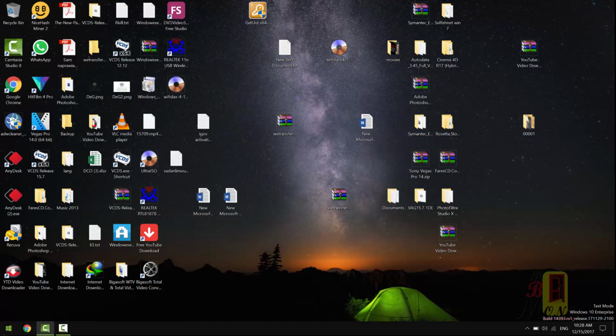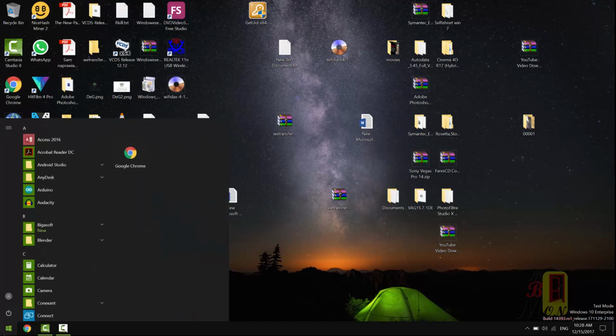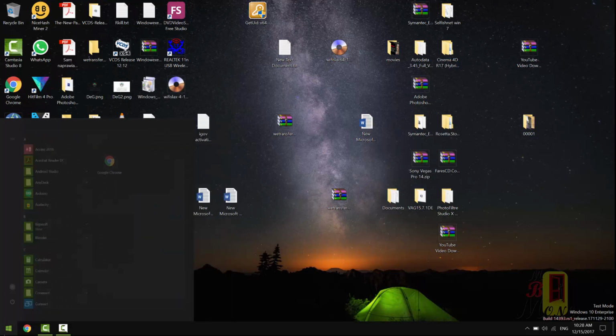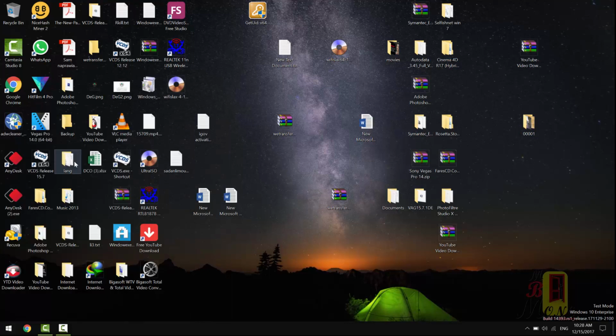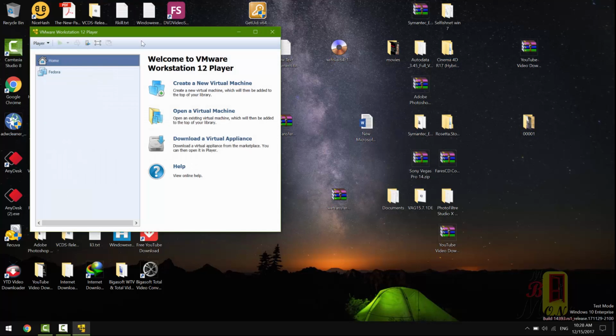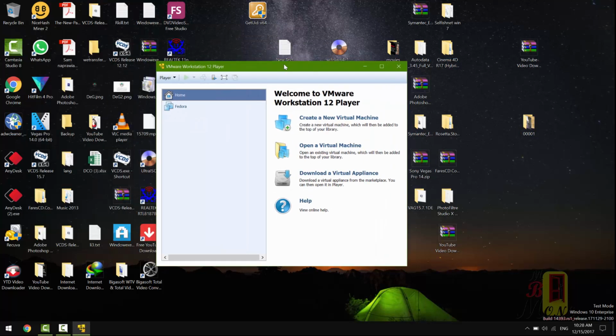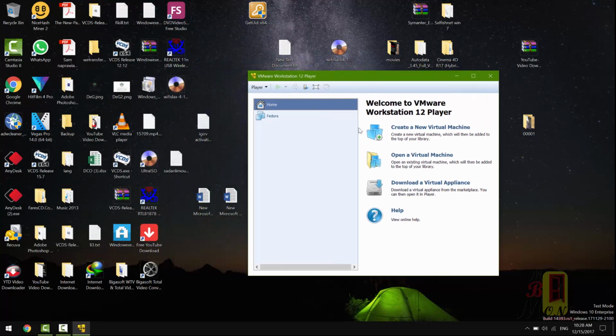The application I will use is called VMware. It's very famous, I don't need to speak about it. You can type VMware into Google and start downloading it. Then you need your operating system.